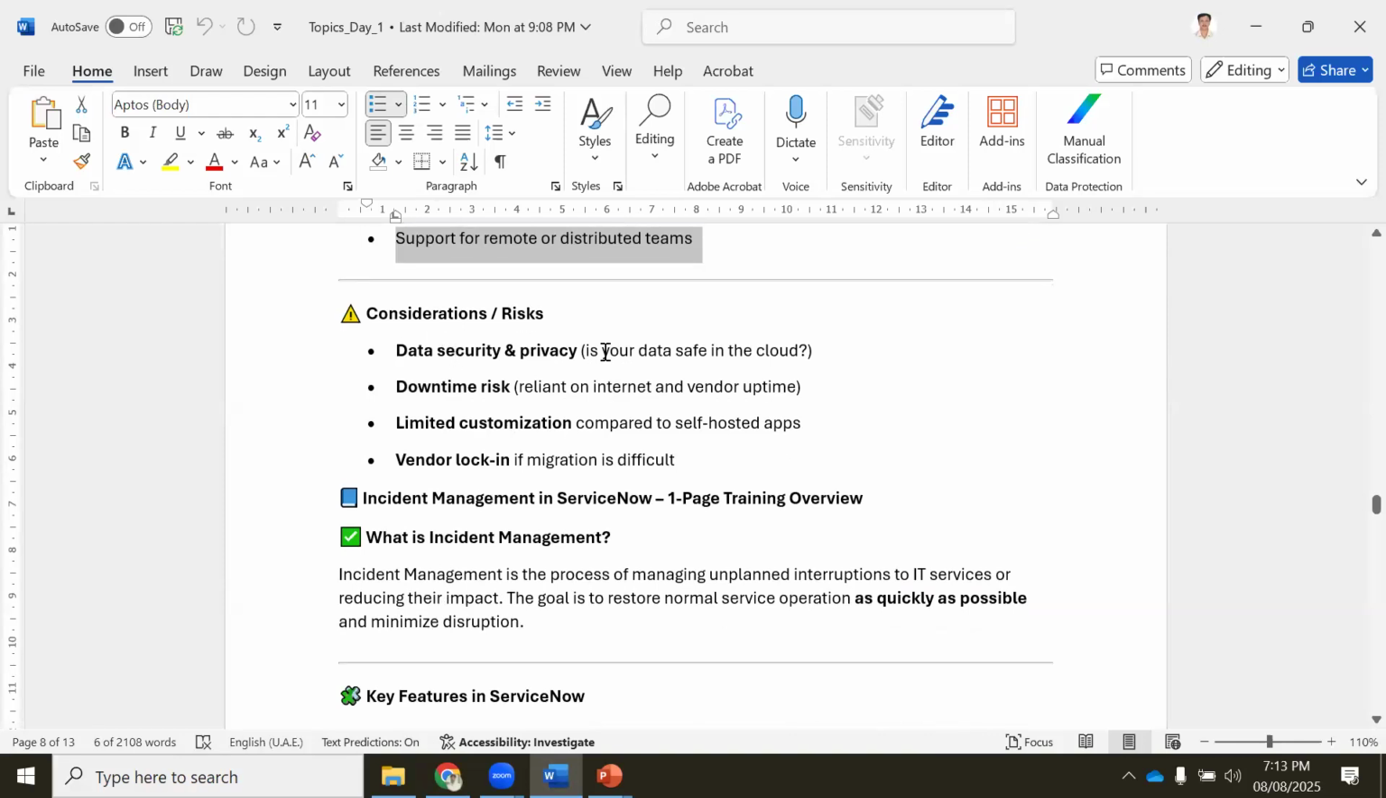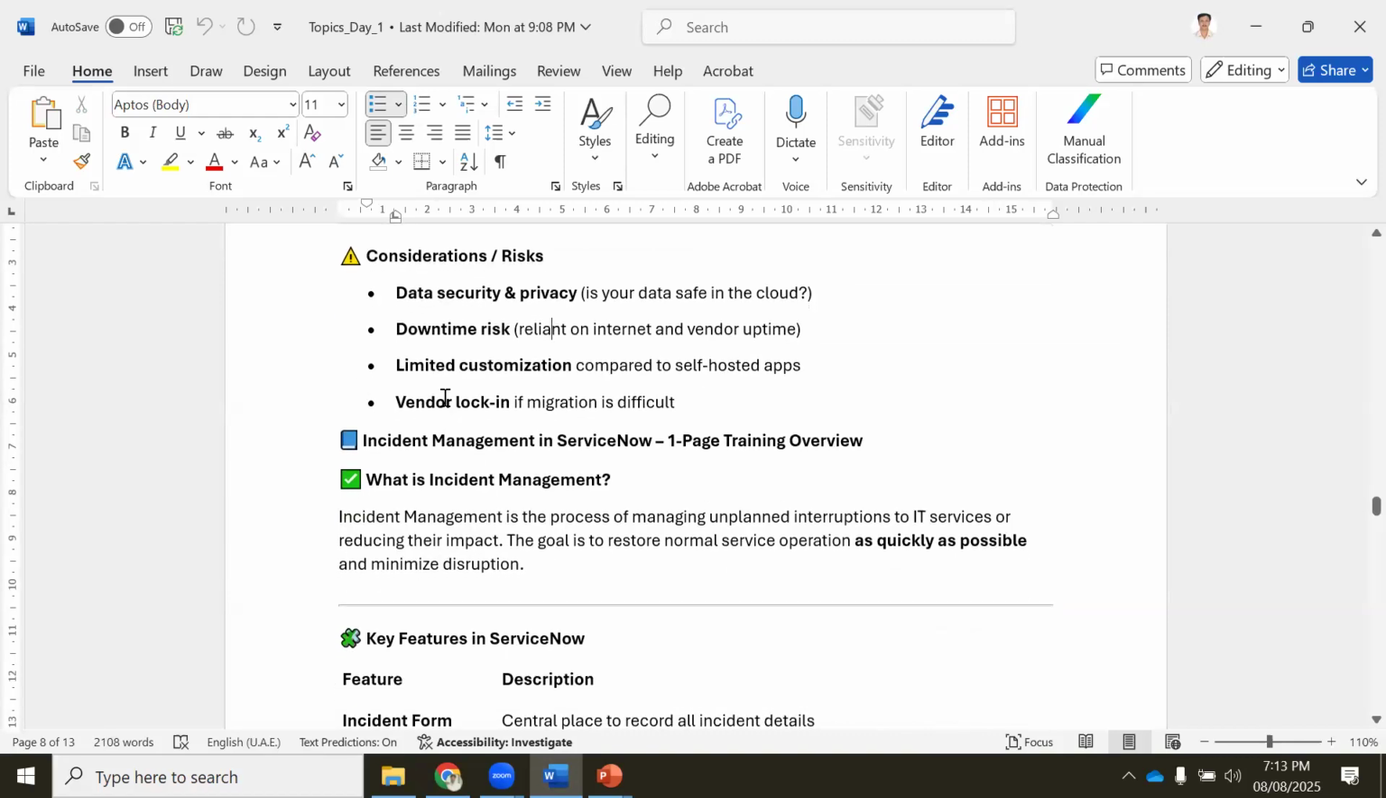Consideration of risk: if there is any data breach in the cloud, there will be a risk because it's an internet-based tool, correct? Downtime risk: maybe their internet is not there, so you would not be able to access. We all know that. Customizations cannot be done much, but in ServiceNow you can do much, okay? So that is again vendor lock-in. They will only do the migration and all, you cannot do it yourself, correct?